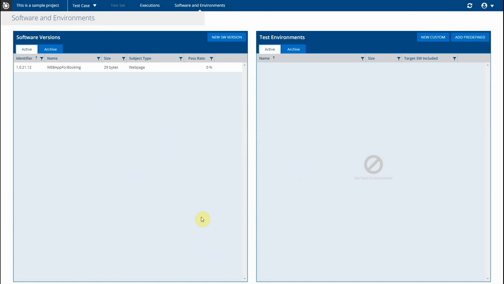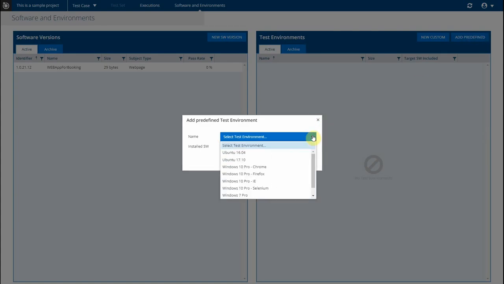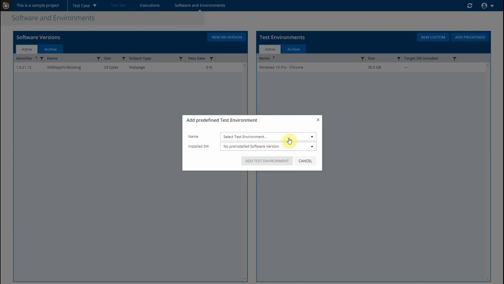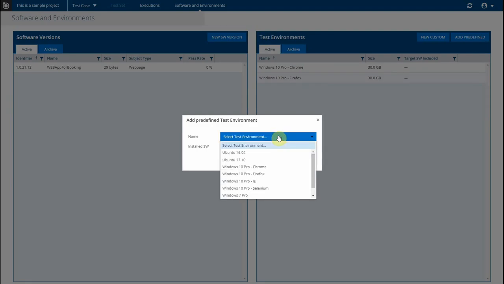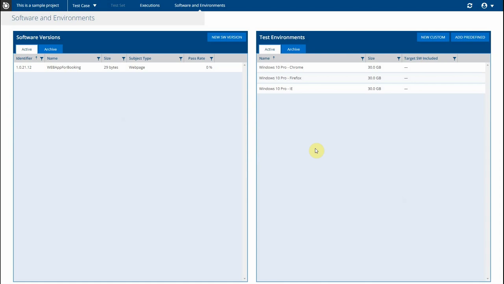Now we just need to know where would you like us to execute your tests. Let's add a predefined test environment by clicking Add Predefined button on the right side. Since it's a web app, let's take Windows 10 Pro with, let's say, Chrome, then press Add Test Environment. Let's add two more. Firefox, and let's say IE. Now you have three test environments you will be able to run your test cases in.